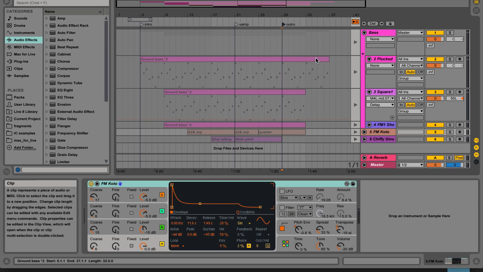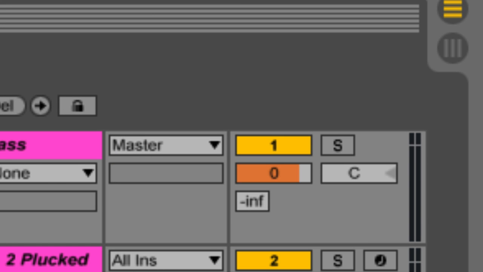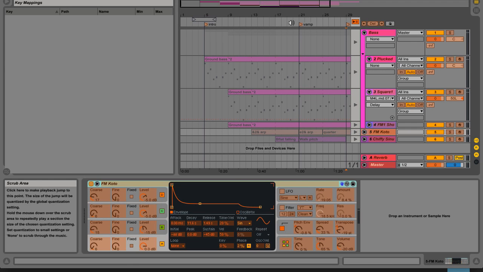So if you remember, how do we map keys? Where do we start? Press the key button, okay? And the process is very similar if we press the MIDI button, right? But if I hit key at this point, you'll notice that the intro, vamp, and outro are highlighted in orange. That means I can map keys to them, right? So if I click on this one and then I click the I key, okay, the key I is now set up for my intro.